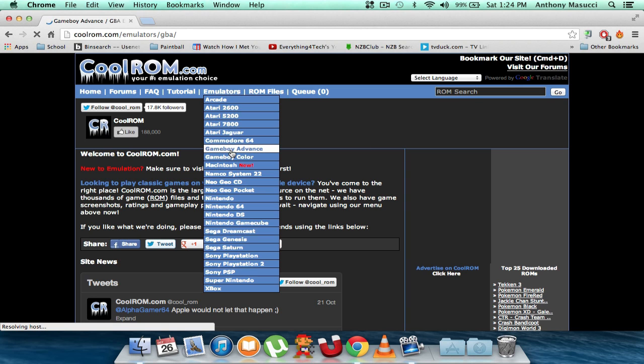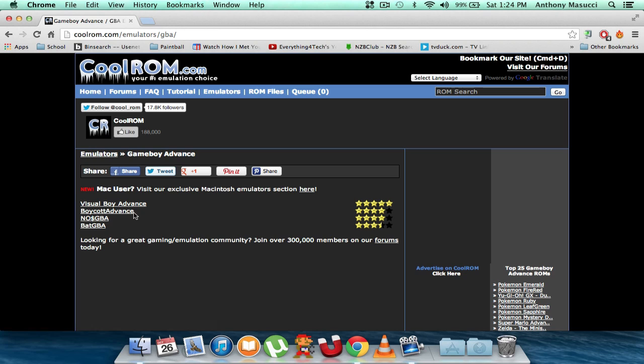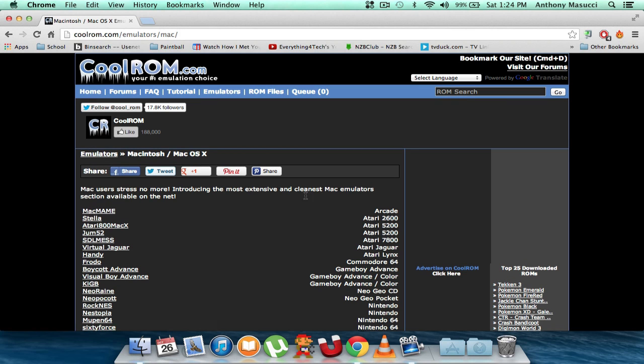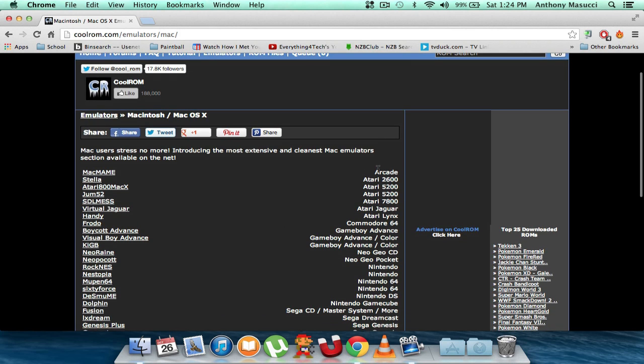Game Boy Advance. Once you're here, for PC users, you can click one of the four options here, and those will be your emulators. And for Mac users, you want to click on this link here, and that'll take you to a separate page for Mac users only. Now on the right you can see the systems, and on the left you can see the emulators. And I'm going to go to Game Boy Advance.